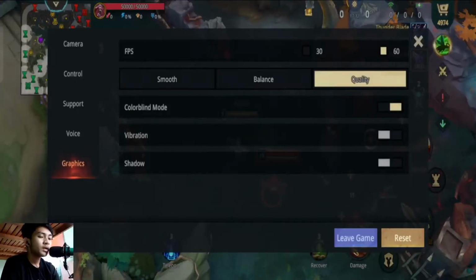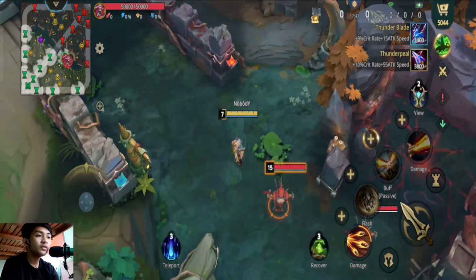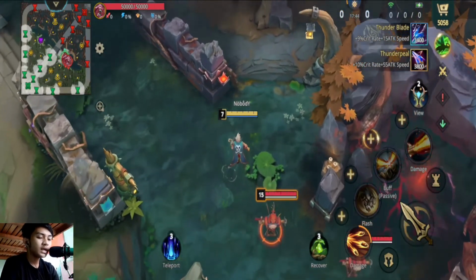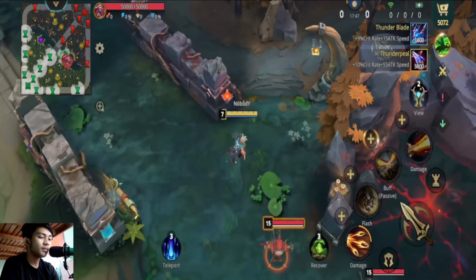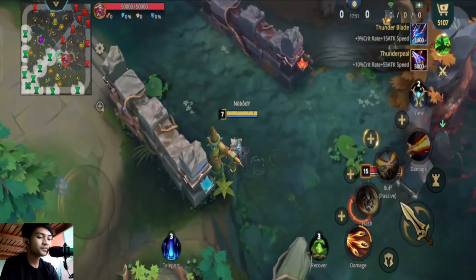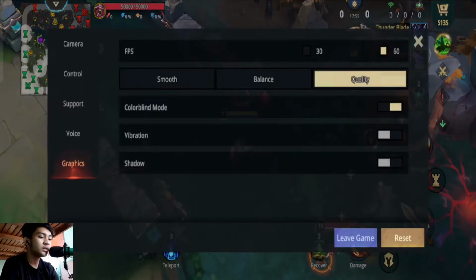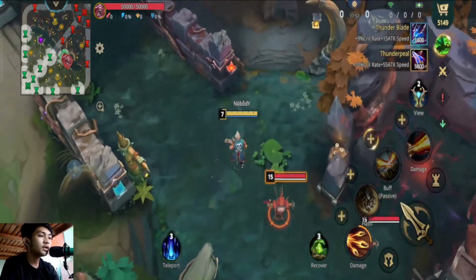But 60 FPS is recommended for stronger phones. If you have a weak phone, then rather than giving you a smoother look or view, it will be very groggy, like your hero is very laggy. If you have a weak phone and you choose 60 FPS, it will cause severe lag, super duper lag.